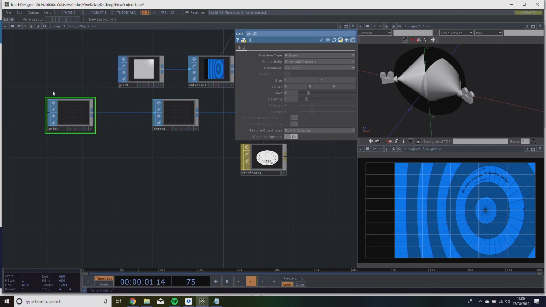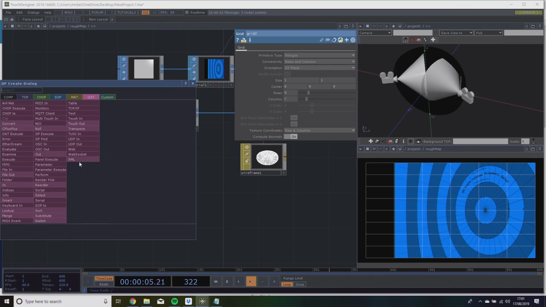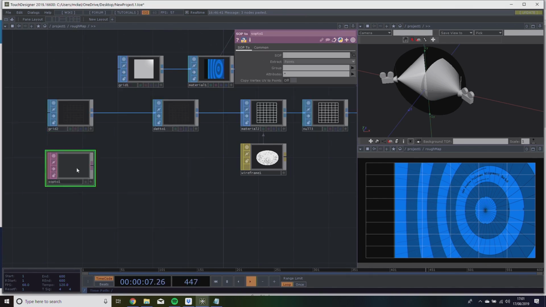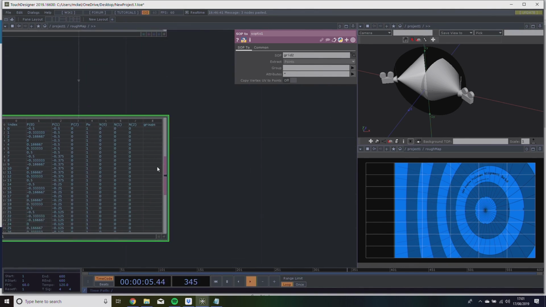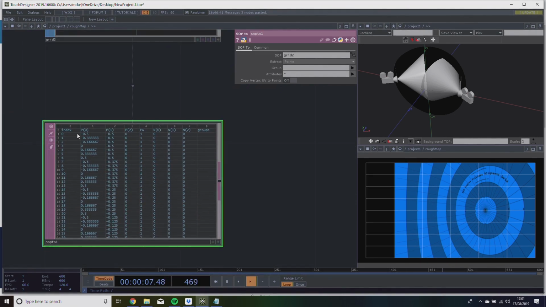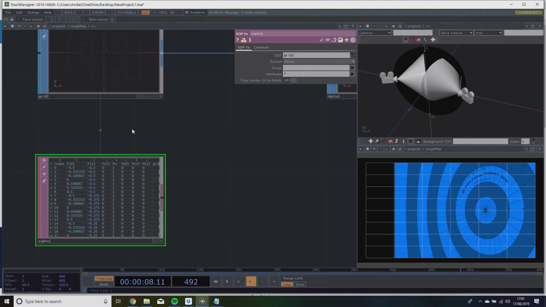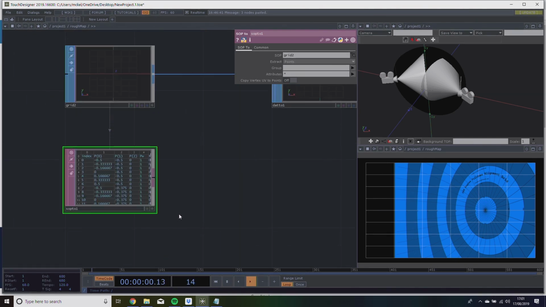So the first thing I'm going to do is turn my grid2 into a table by inserting a SOP to DAT, so the pink one. Now drag and drop grid2 onto that new pink DAT, and we'll get a big grid of data that are basically all the X, Y, and Z coordinates for these little cross joints. Grid 2 onto the SOP.